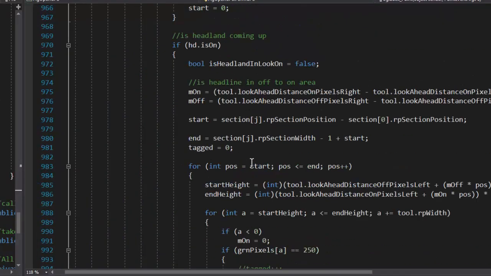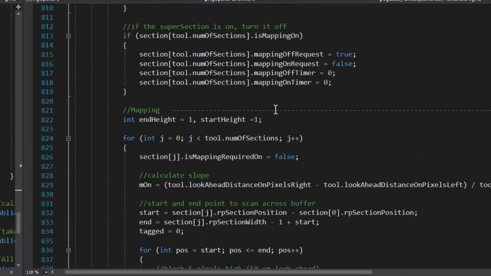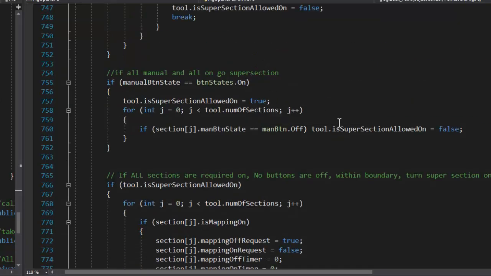That's a small part of the program, but it's fairly complicated. And I hope you have a bit of understanding of what's going on with the sections and all the different possibilities of what can go wrong. In terms of turning it off, turning it on, in and out of boundaries, in and out of headlands, position, speed, going backwards, going forward, stopped, manual switches, auto switches, all of those combinations. And in the end, all you really want to know is, do I need to turn a section on? But it's a lot of logic before you get to that simple answer. So there you go. Pretty simple.